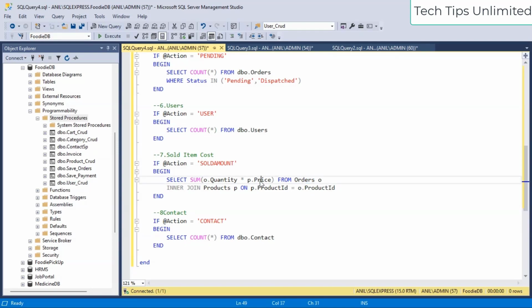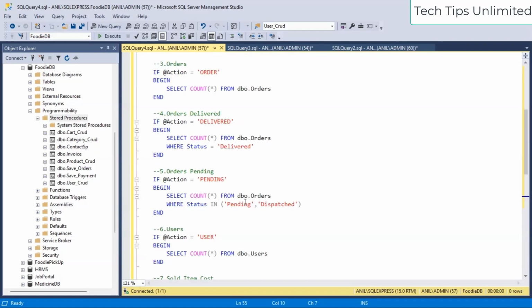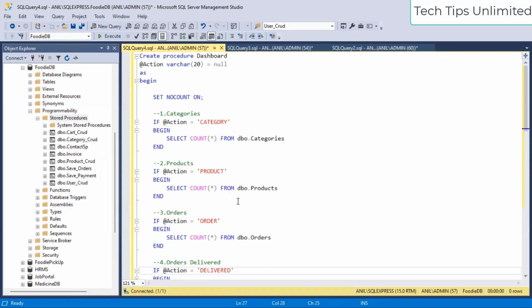And the price is coming from the products table, so we have joined the products table here as well, based on the product ID. Okay, and the last one, the eighth one, is for contact. It will give the count of the contact. Okay, so our stored procedure is now ready here. Let's create it. Press F5 or click on execute.